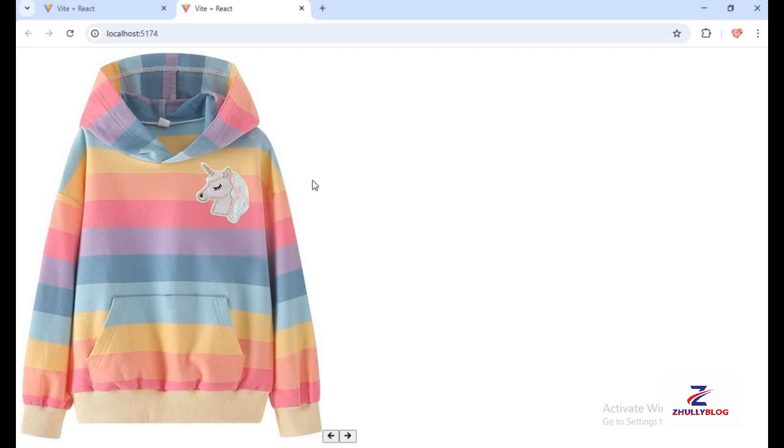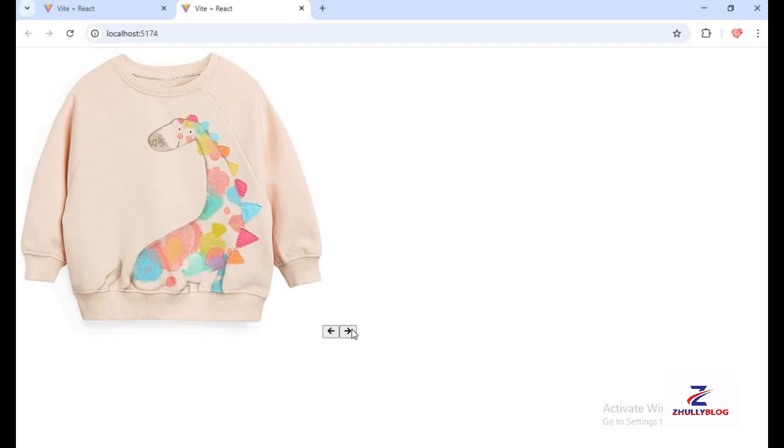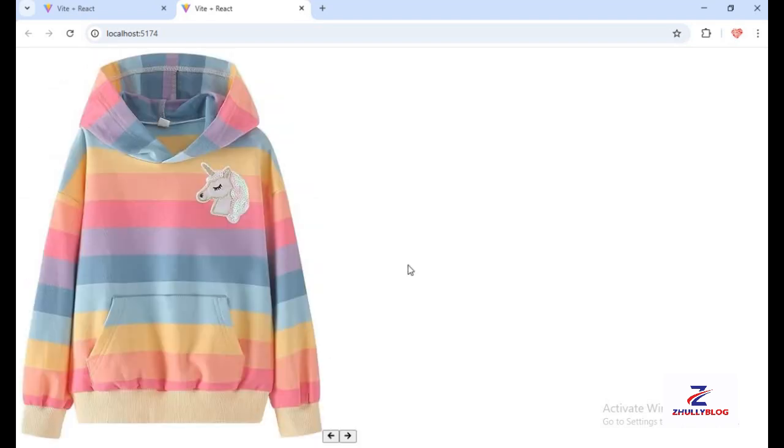This is what we should currently have on our screen. This is the first image. If I click on this, it is the second image. If I click on this, it is the third image. Click on this, it is the fourth. If I click on backward, back, you can see what we have now. Now let's style this so that it can look like this.